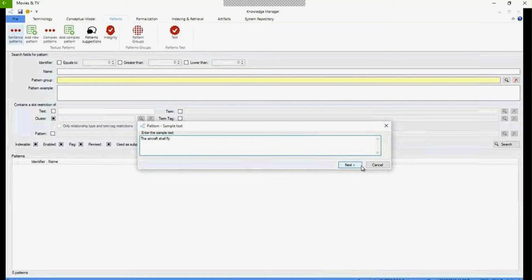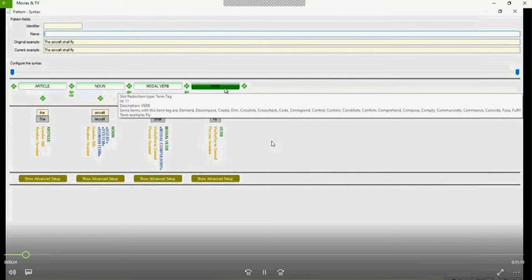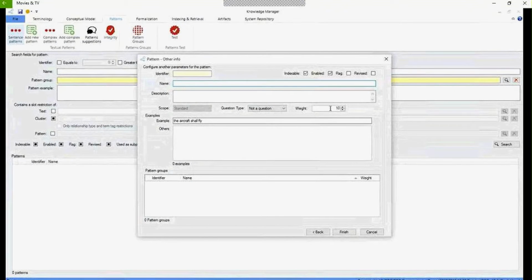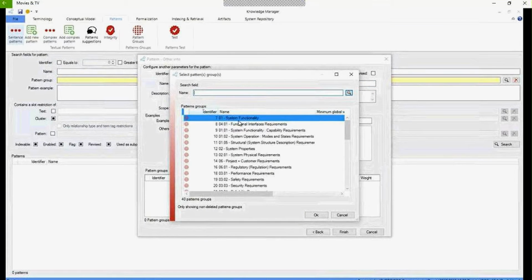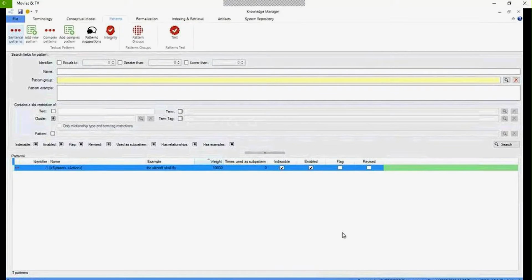As you can see, there is no need to type or enter all the pattern slots one by one. You just provide an example, as I did, and the tool is capable of analyzing this example and coming up with this structure. So if you are happy with the structure, you just provide a name and a weight for the pattern. So this is my name, system plus action. And then I group my pattern in this system functionality, right? So I have one pattern.